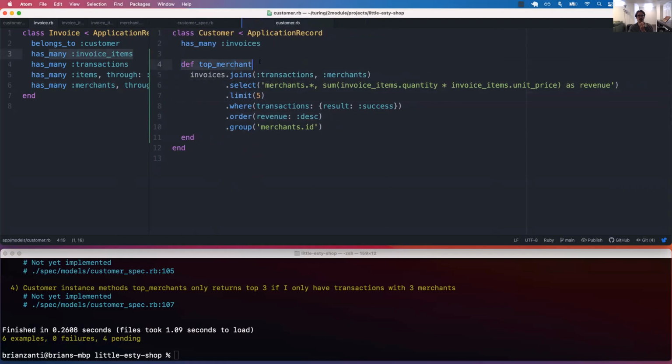Okay, so for our top merchant method, we're inside an instance method, and we're going to call this method called invoices. When we call invoices, it's going to see that a customer instance has many invoices, so it's going to use that association to create that relationship to those invoices. Under the hood, it's matching invoice customer ID foreign key to customer primary key. But the ActiveRecord association abstracts away some of those details. From that relationship to all the invoices, we can join that to all of our other tables.